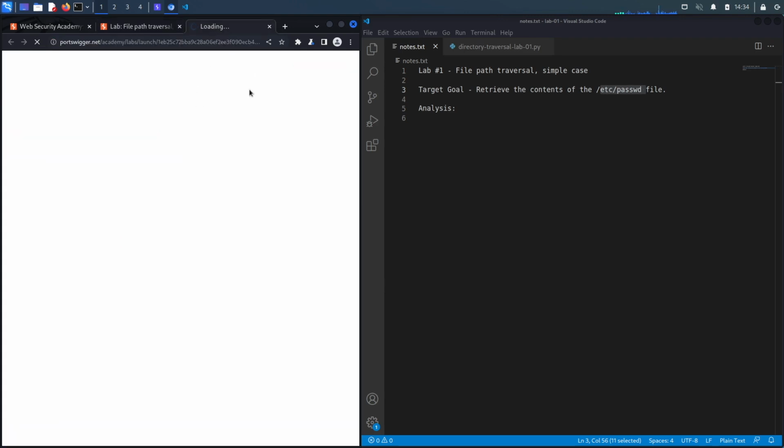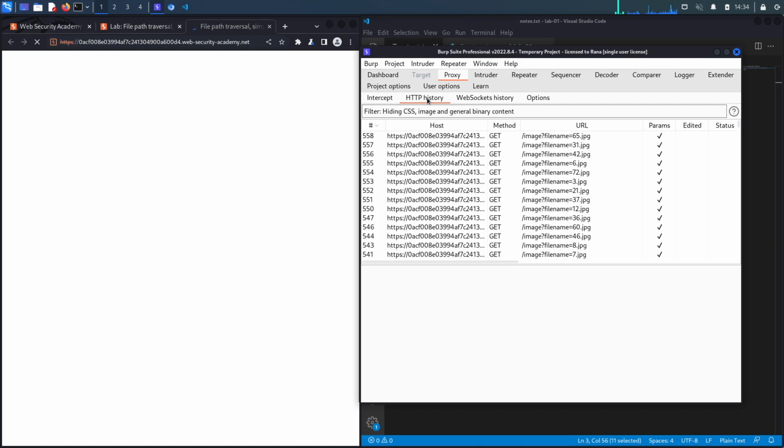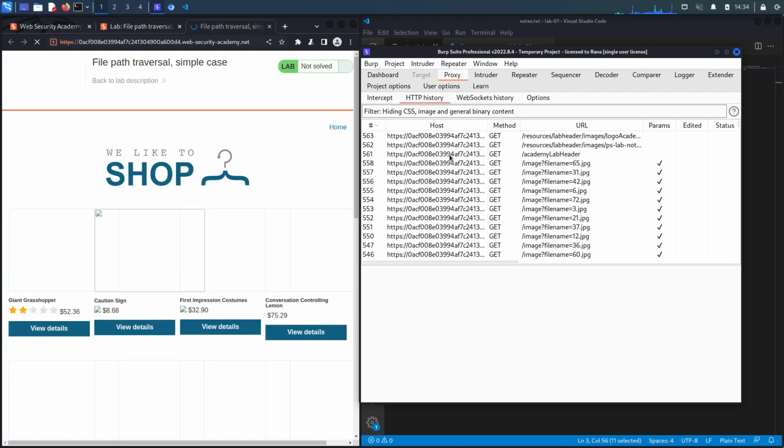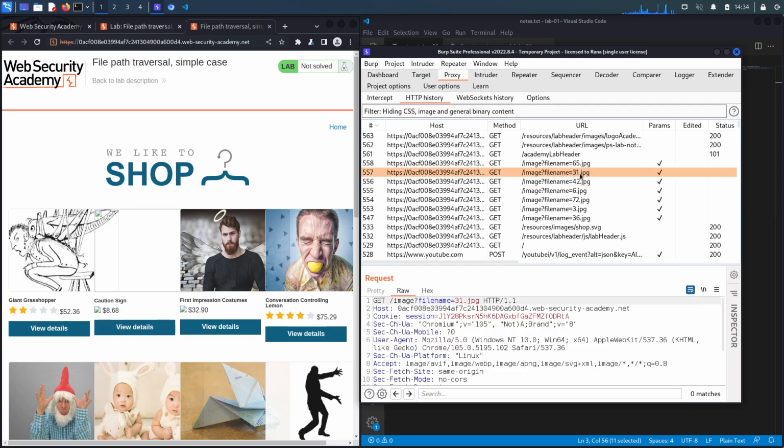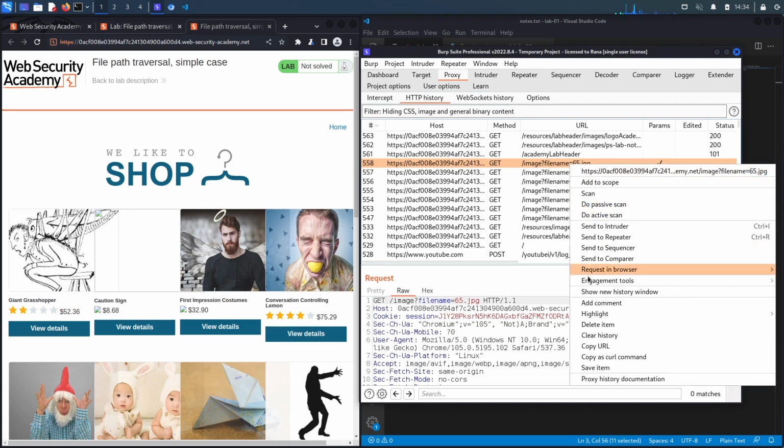Now notice, this is the built-in browser in Burp, so all my requests are already getting intercepted in Burp. While the application is loading, notice it loads a bunch of images, and these images are likely taken from some kind of folder on the backend server hosting this application. This is your first indication that you should definitely be testing for path traversal vulnerabilities, or local file inclusion vulnerabilities, or even remote file inclusion vulnerabilities. The first thing we're going to test for is path traversal.